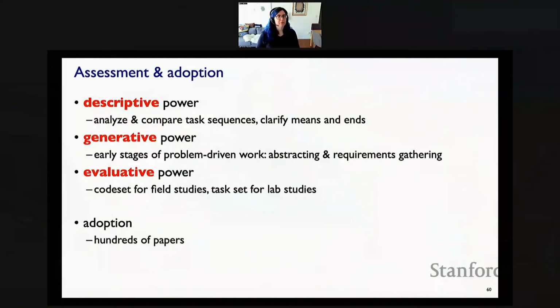So thinking about that in terms of these, again, 3 ways to assess, we found that we had something with a lot of descriptive power. It was possible to analyze a lot of existing interfaces in terms of sequences of these tasks, which really helped us think about both the eventual ends and also the means to that end when you decomposed what was going on in visualization systems.